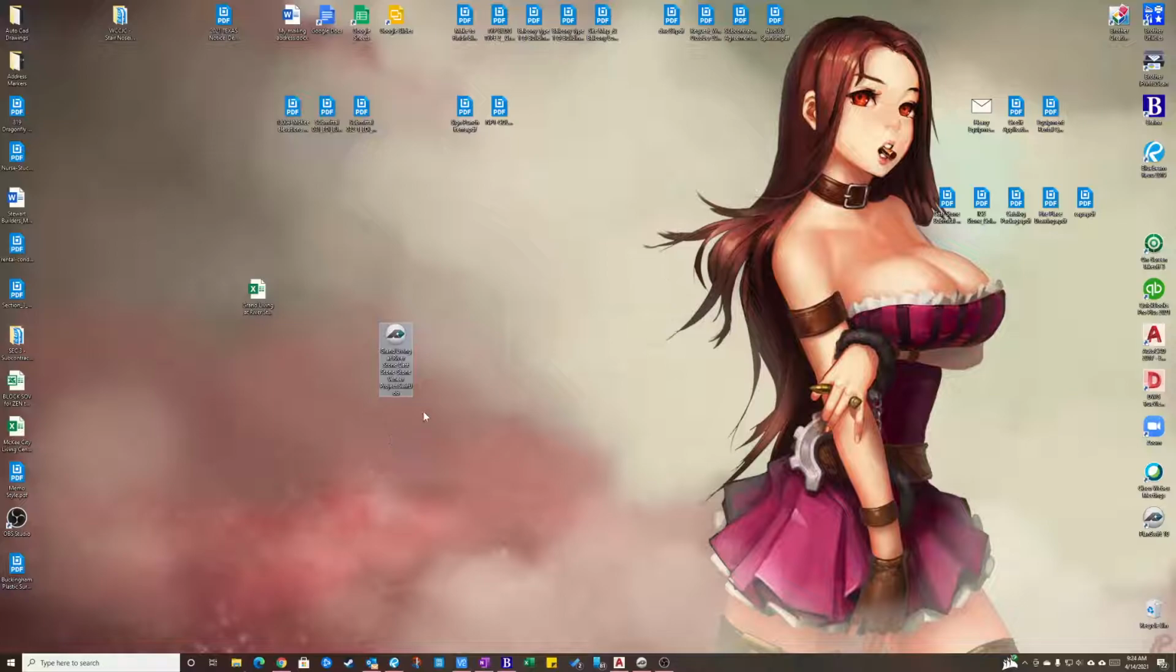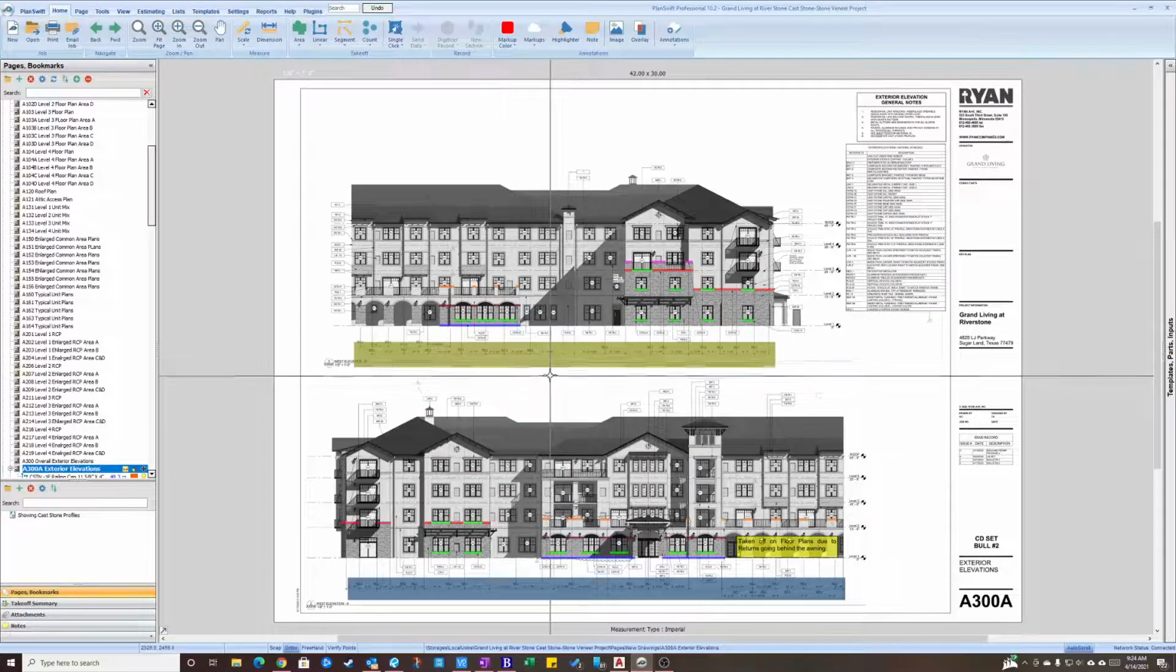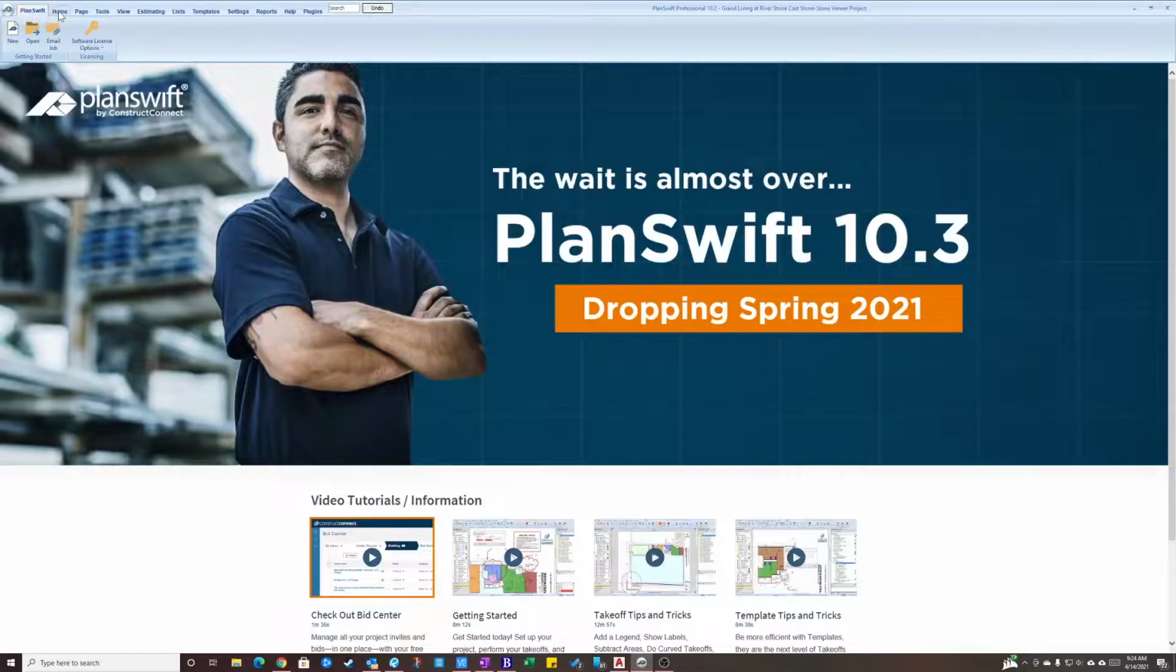All right, now that that's done copying over, the icon will appear on your desktop. So now we have the spreadsheet, we have the job or the plans. The next step is going to be opening your copy of PlanSwift that you'll have installed on your computer. And it'll probably open with this launch sheet right here, okay? It's not going to open with the job already open.